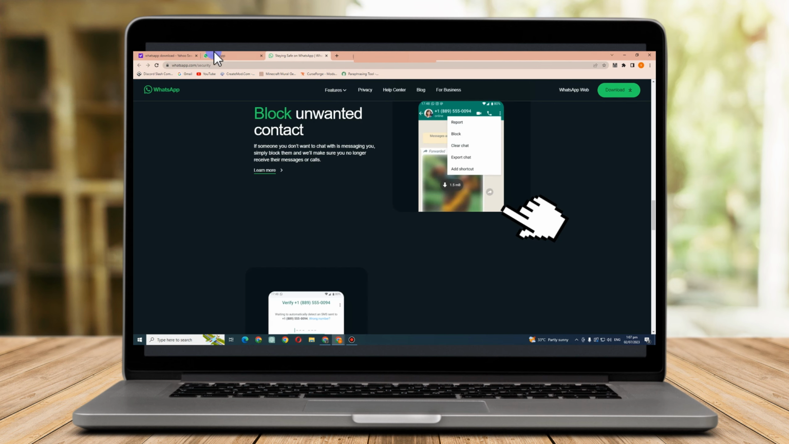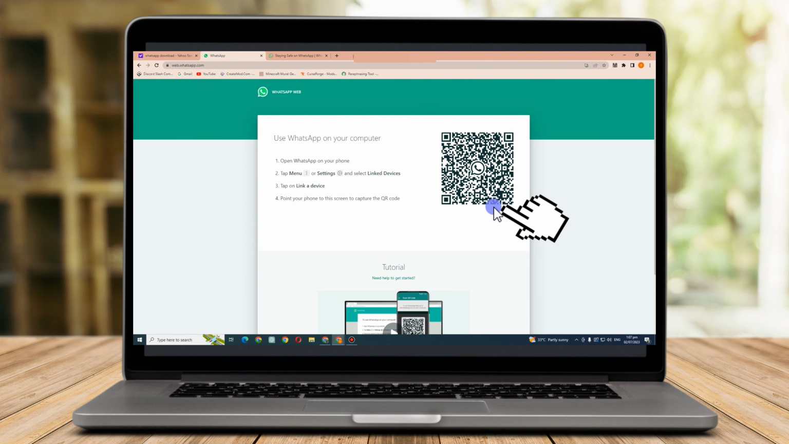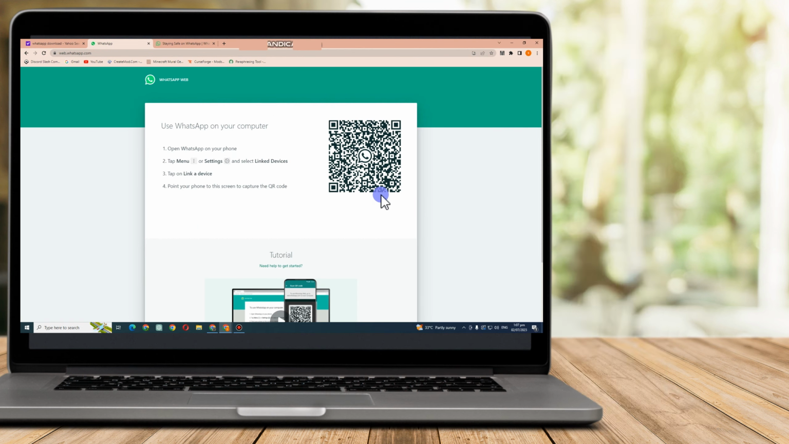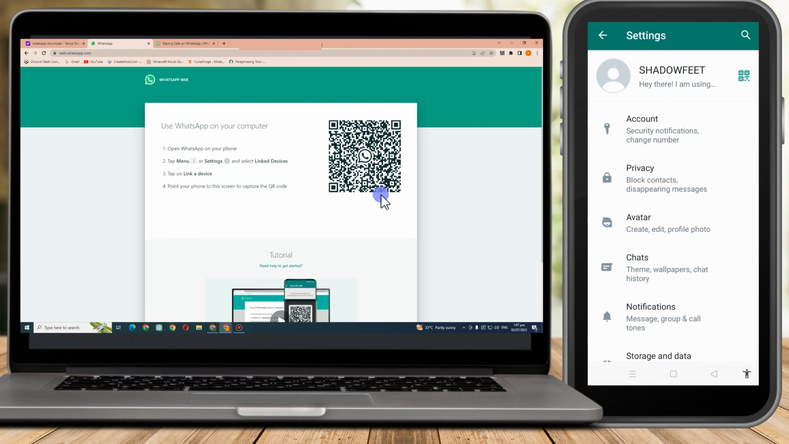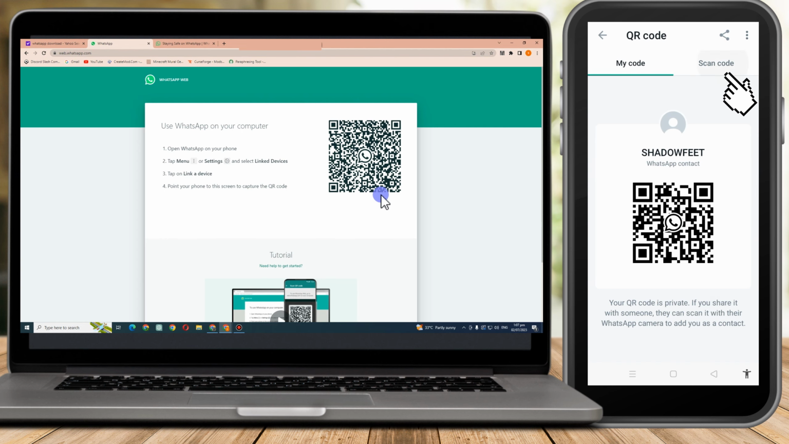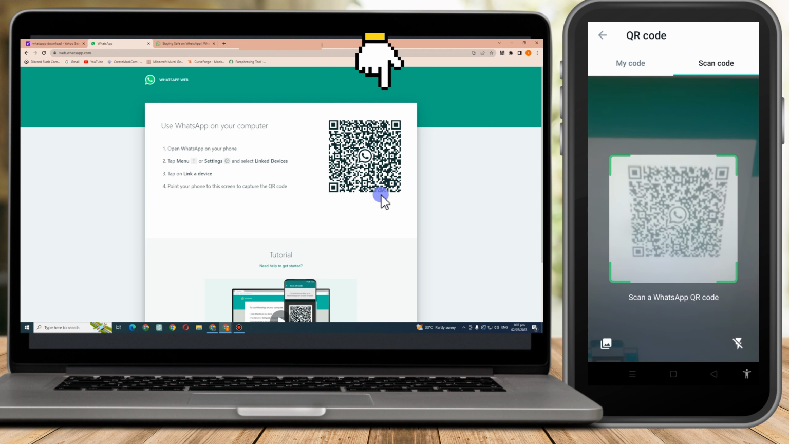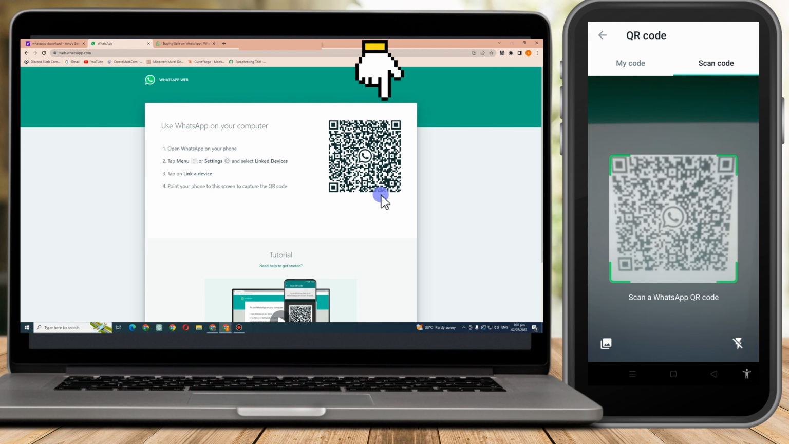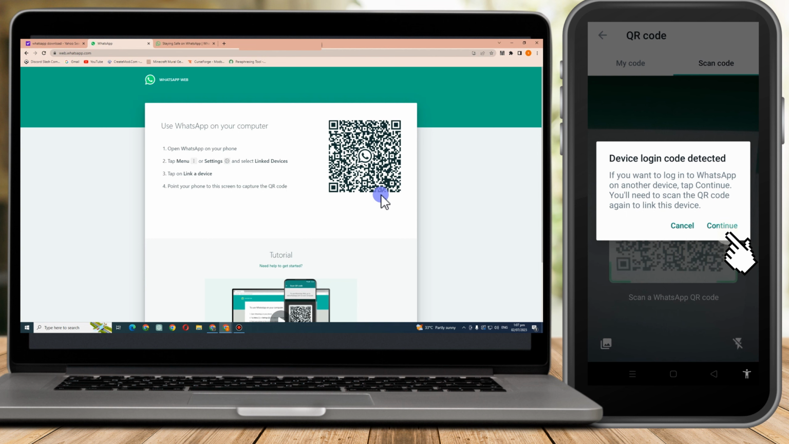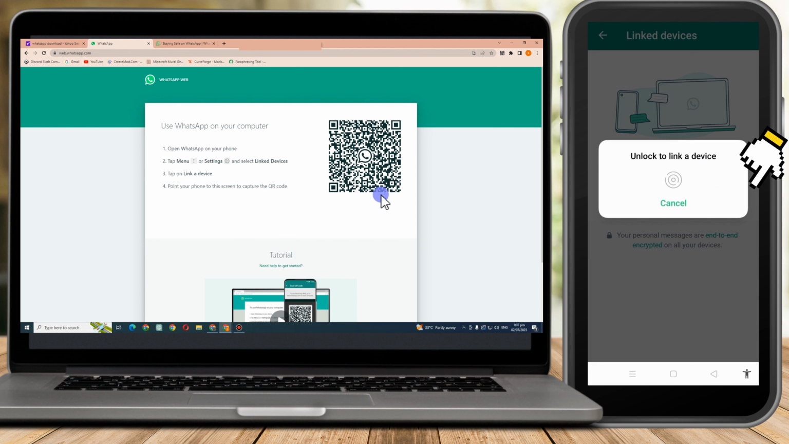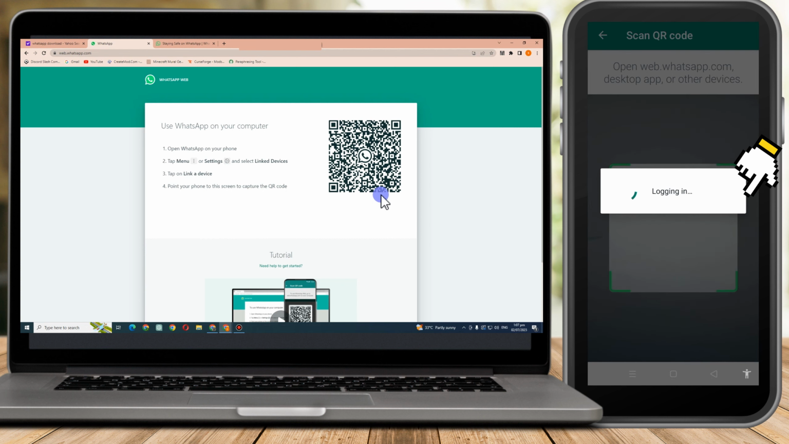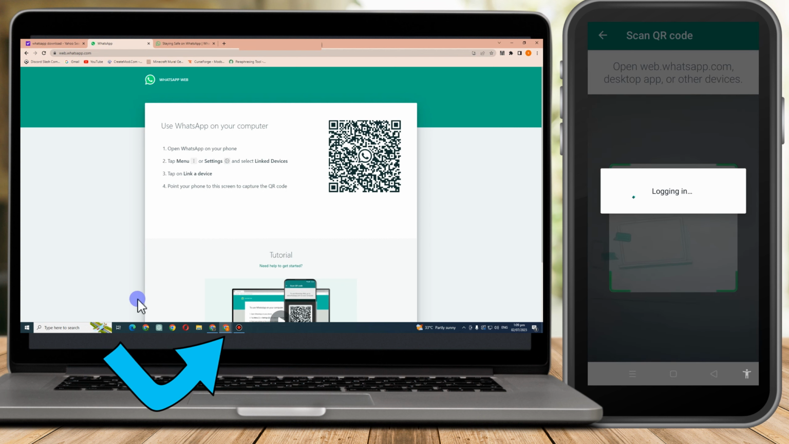Okay, so now you just have to get your phone or any device, and all you have to do is go to your WhatsApp mobile. At the top right corner, click these three dots here, and then go to settings. Click this QR code, click scan code. And here all you have to do is point the camera to this WhatsApp web QR code here. And then click continue. Then tap link a device. And that's it. You are now logged in to your WhatsApp web.